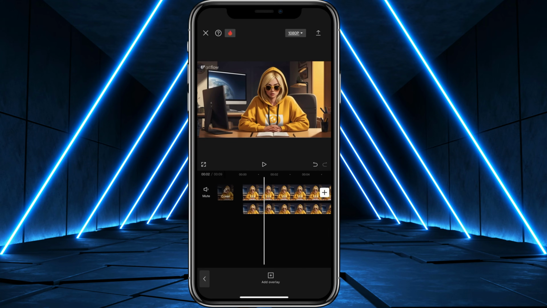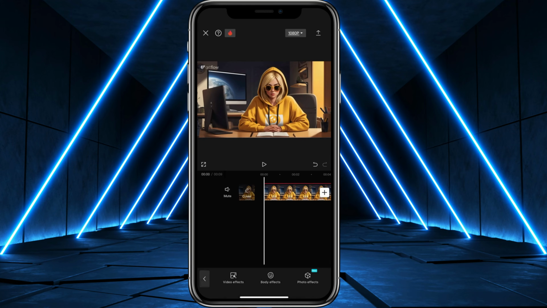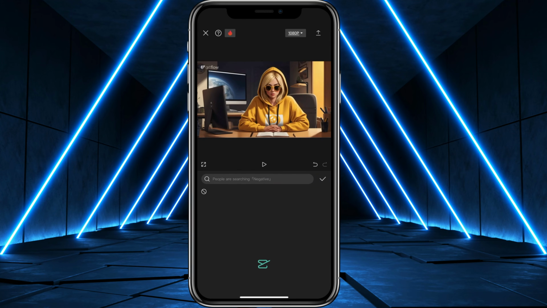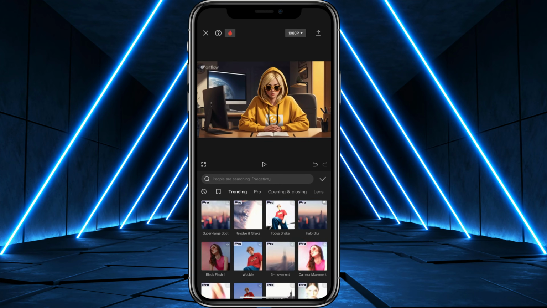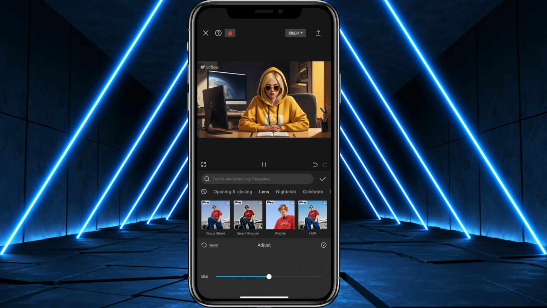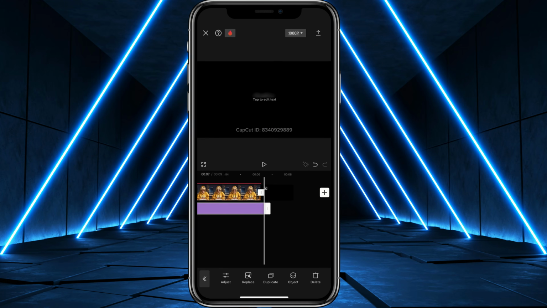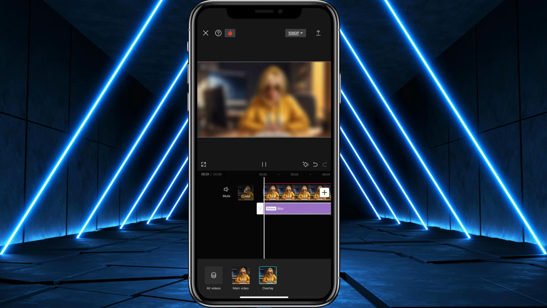Then go back. After that, you need to click on effects and go to video effects. Now go to lens and scroll down to find the blur effect. Click on it. Now you can set the strength of this effect, and when you finish, click on this to add. Now we need to expand this effect to the end of the video. Then click on blur effects and select object, set overlay.